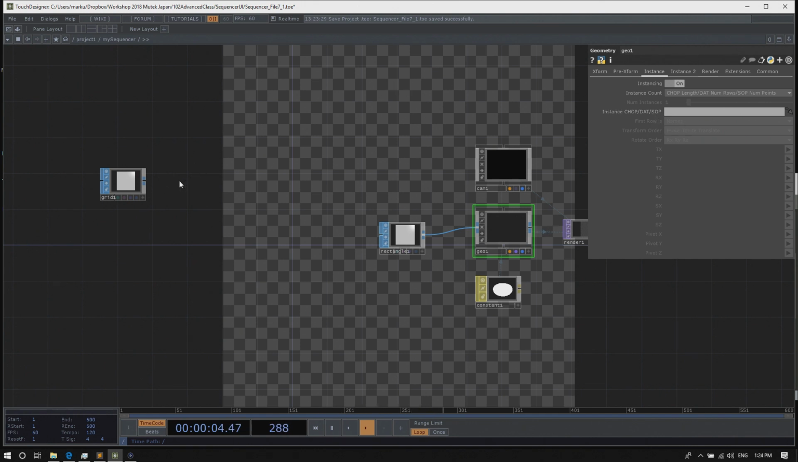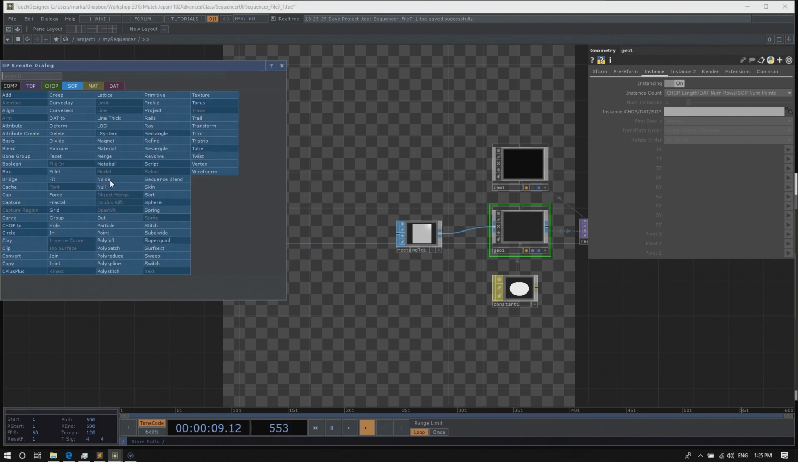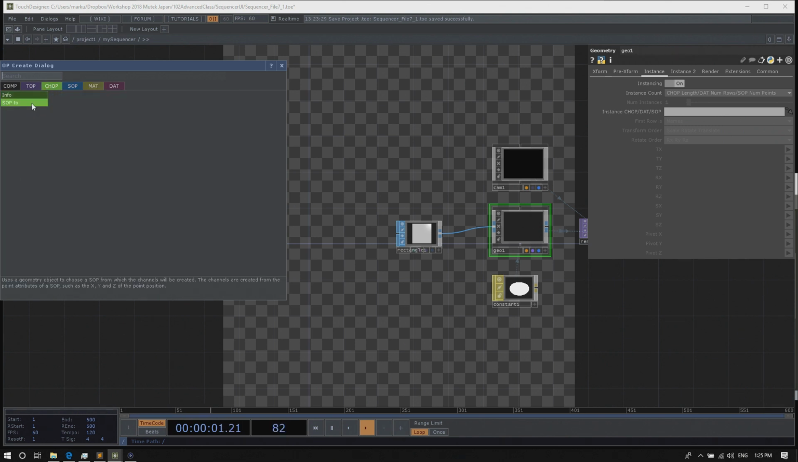So the first step would be to convert this grid into a chop by using SOP to chop. So let's right-click on the output of the grid and find the SOP to chop.